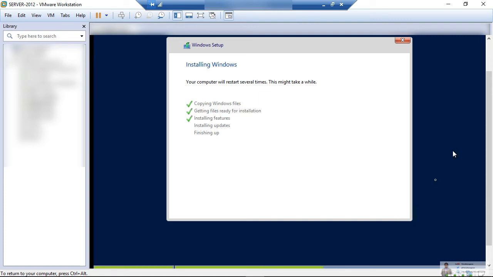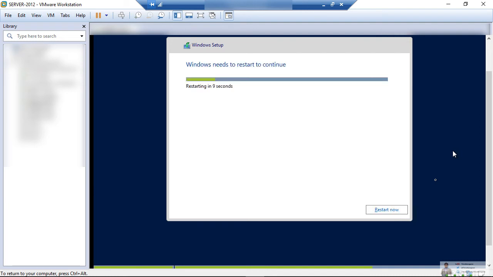So we got 100% complete there and it's now installing features. Installing updates now. It's complete updates. It's gonna finish up. Windows needs to restart to continue, so it's gonna restart now.